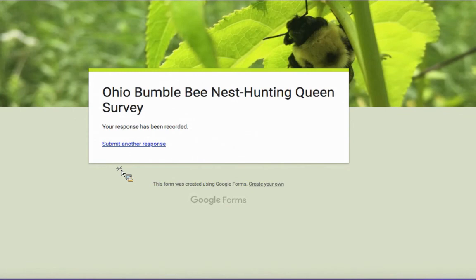Great, easy, right? Not too bad. All you need out in the field is possibly your camera to snap a picture of that queen. And I carried a small notebook with me where I jotted down notes about how long I'd observed each queen and the specific habitat around where I observed her. So happy hunting. That's it for the nest hunting queen survey. Good luck.